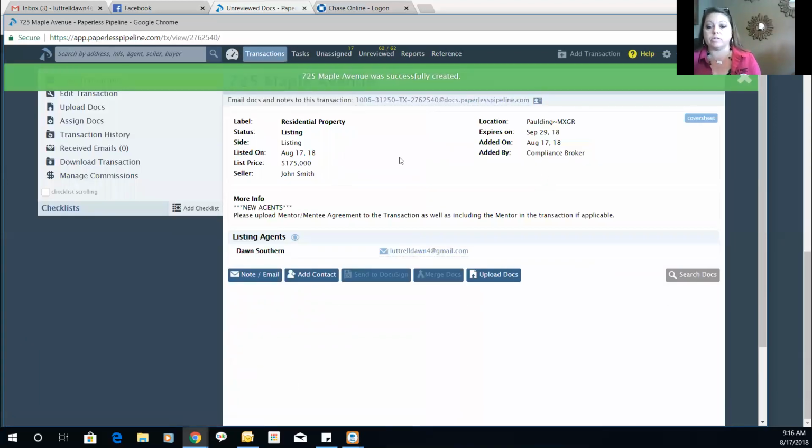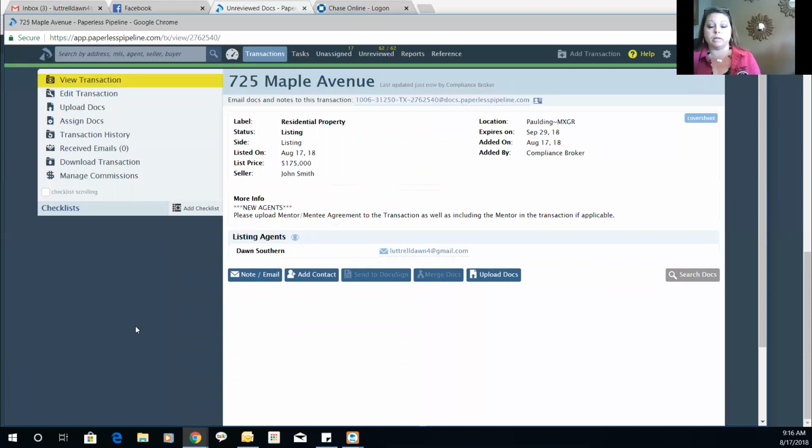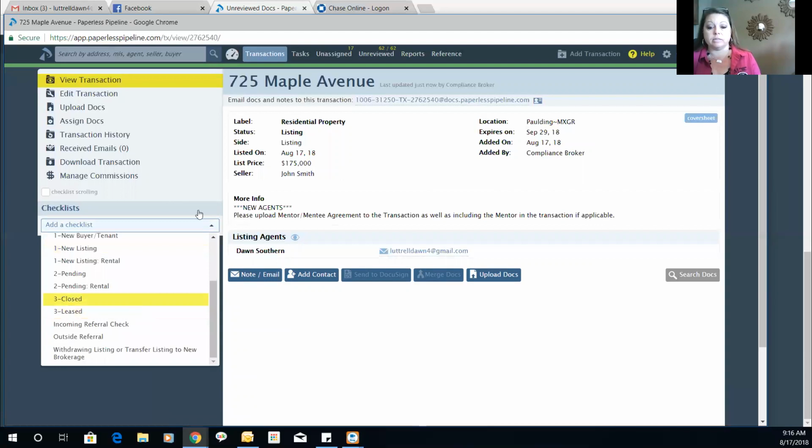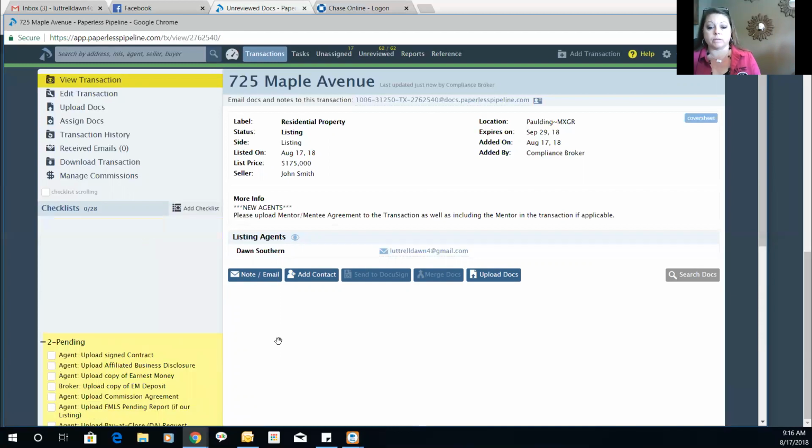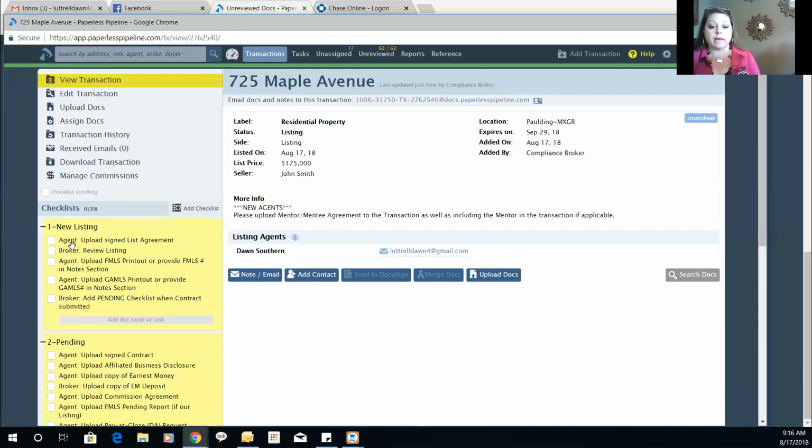Okay, so this is what it should look like when you have a listing in the Paperless Pipeline. Once you upload a document, then I will see that you have a new transaction, and I will come in and add the appropriate checklist. Okay, so anything that has agent is your responsibility. Anything that says broker is my responsibility.